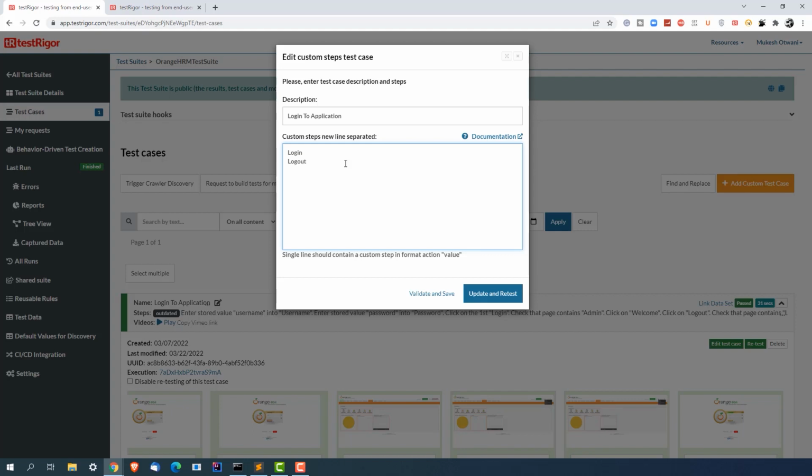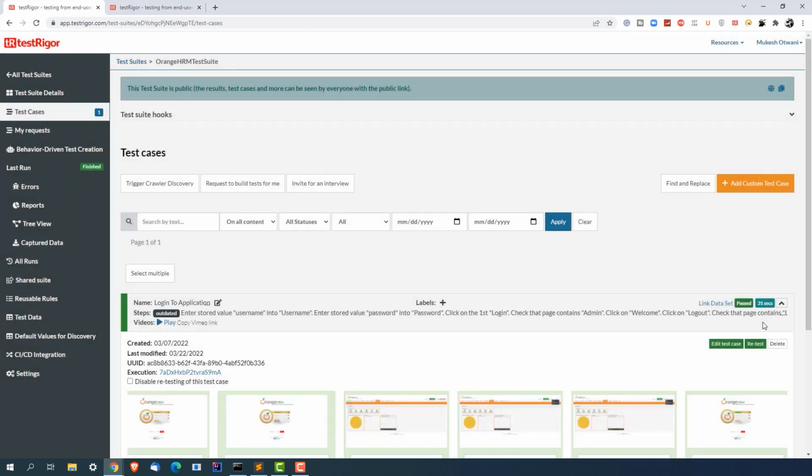So that's where testRigor plays a very important role. It can reduce your maintenance cost. If you go to their official website, they have mentioned you can reduce your maintenance cost by 99%. Okay, so let's do one thing. Let's run this and see.